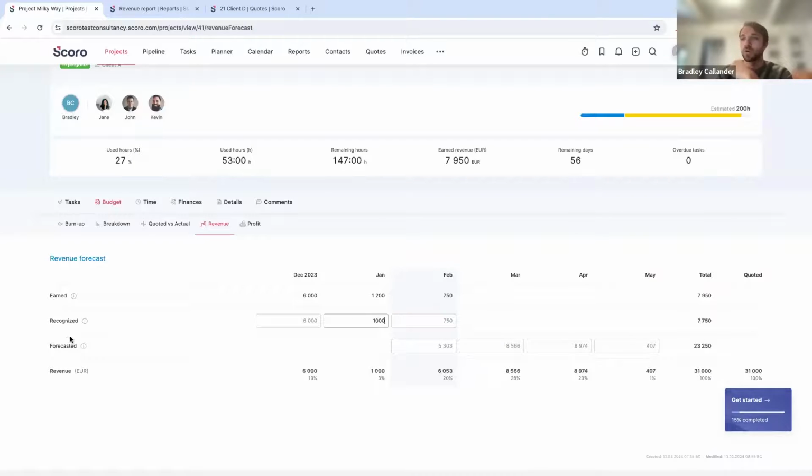So as we work our way through, you'll see that these two lines end and we move into this forecasted category. And this is going to be the numbers that we still have yet to earn. And these are going to be automatically calculated based on our tasks and our Gantt chart structures that we use in Scoro. And this is where it gets really, really nifty.